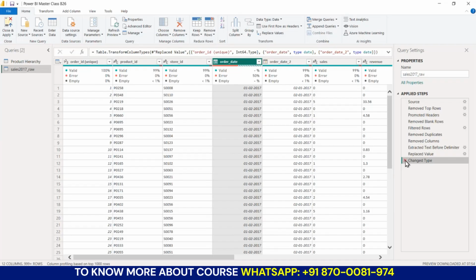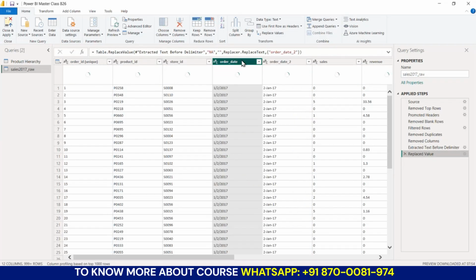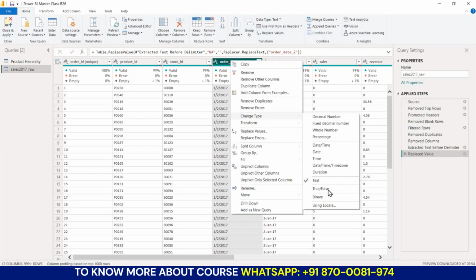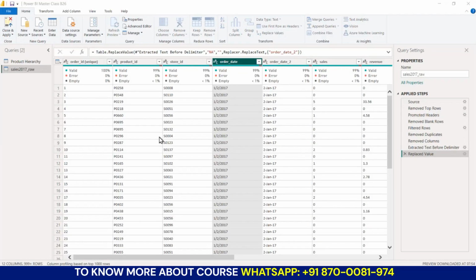I'm just going to remove this step. I'll do it again, no worries. And here I will change the data type using locale. I will get a pop-up here.